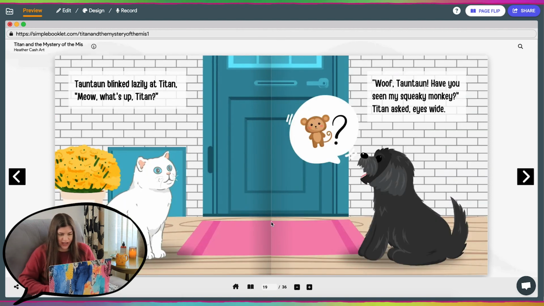And here's our spread. I think that looks really nice. I'm very happy with it.